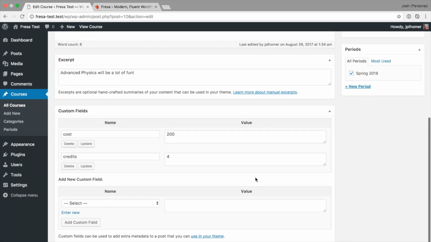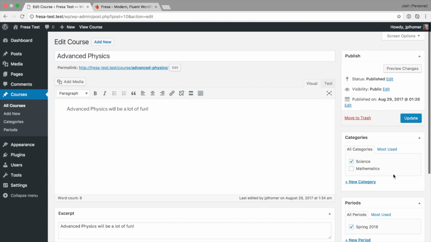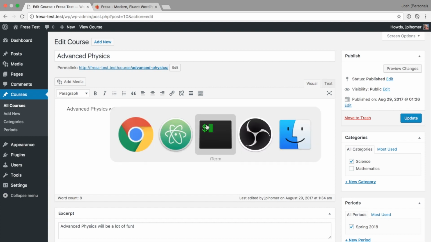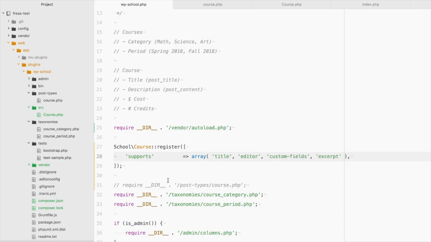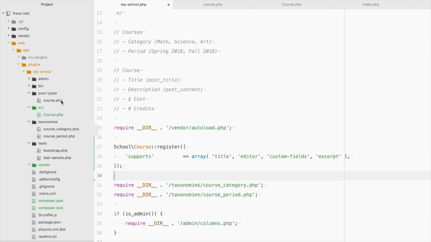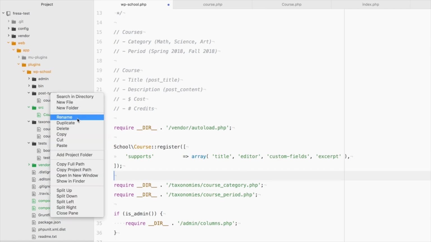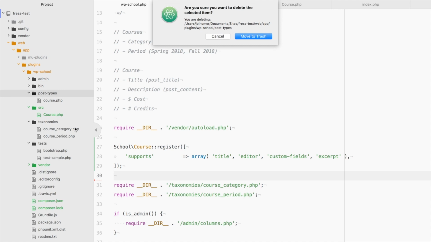Okay, now that's in and it looks good. We have our taxonomies on the side, of course. And so step one is complete. I can go ahead and delete my entire post types file because that is unneeded now.